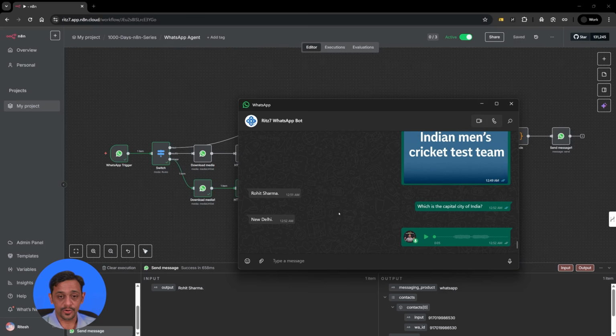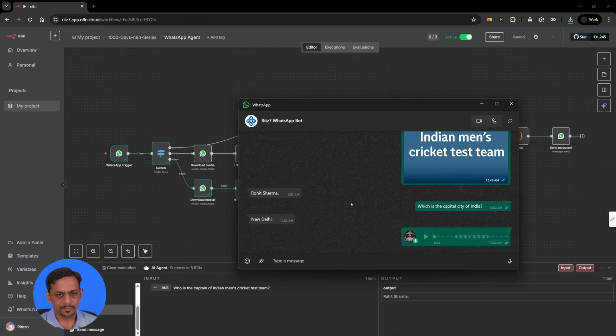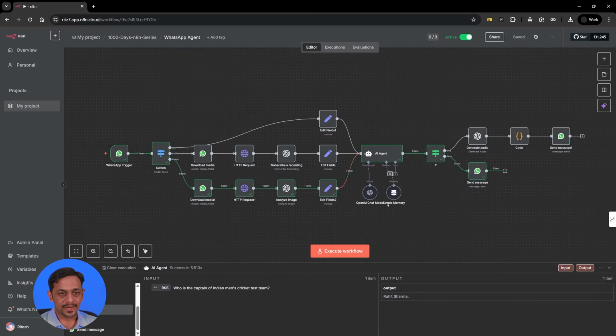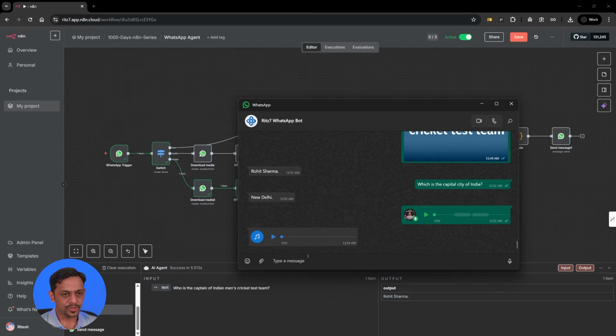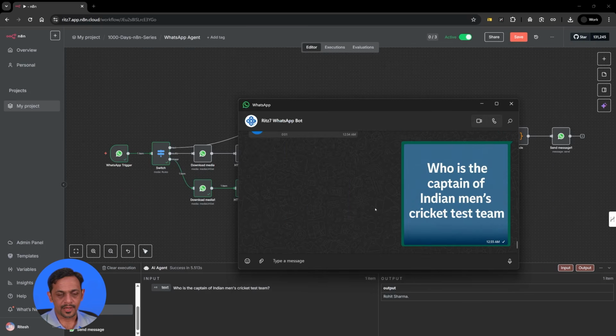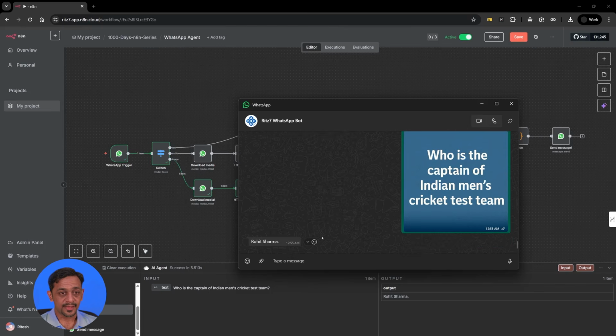We need to get the audio response back. Let's see. And there you go. We've got the response. Canberra. So it worked for text, it worked for audio. Let's send the image and ask it same thing. So I'm going to use the same image because I don't have any other image. So who is the captain of Indian men's cricket test team? And I should get Rohit Sharma as the response. And there you go.